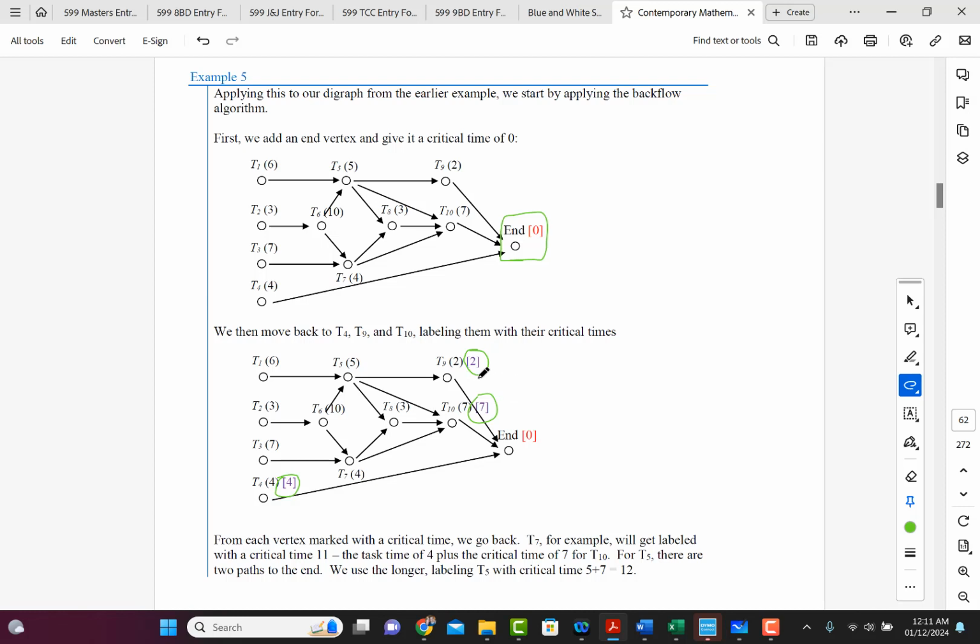So now we go to those and see what's connected to these. So T9 is connected to T5. Okay, and that's the only one it's connected to. So we would add 5 to the 2, which would give a critical time of 7 for T5. For T10, we have also connected to 5, right? So 10 is 7. So 7 plus 5 is 12. Okay.